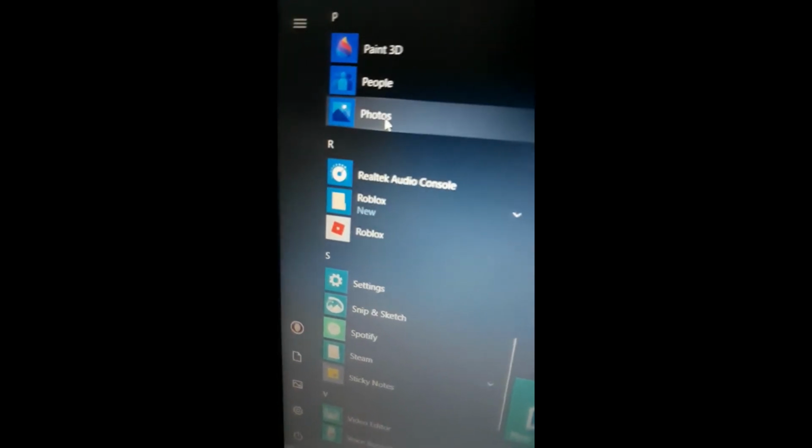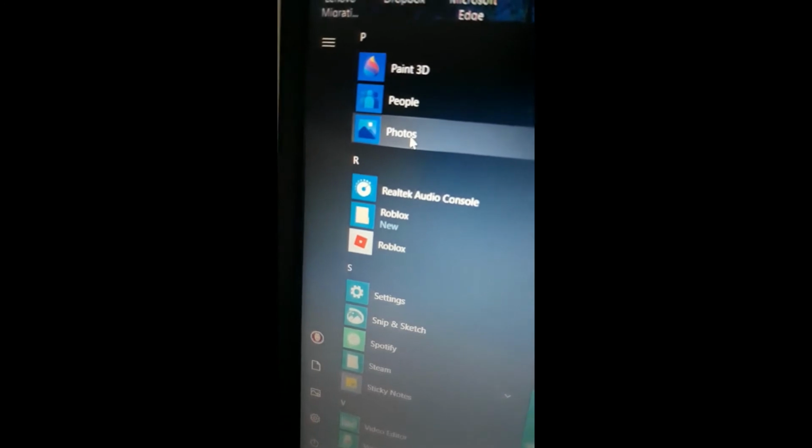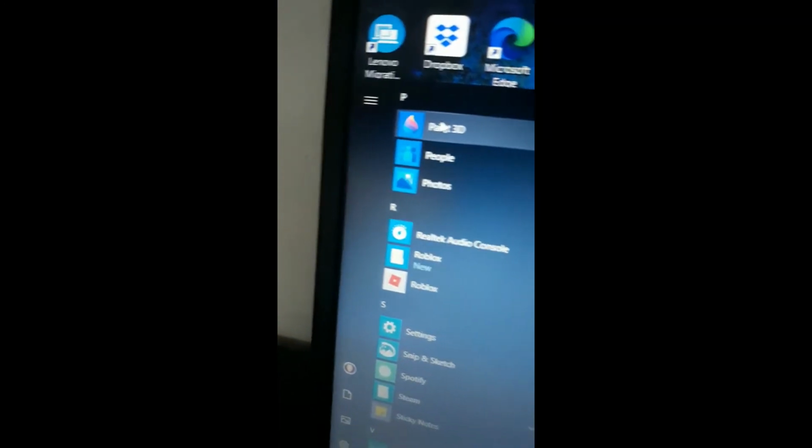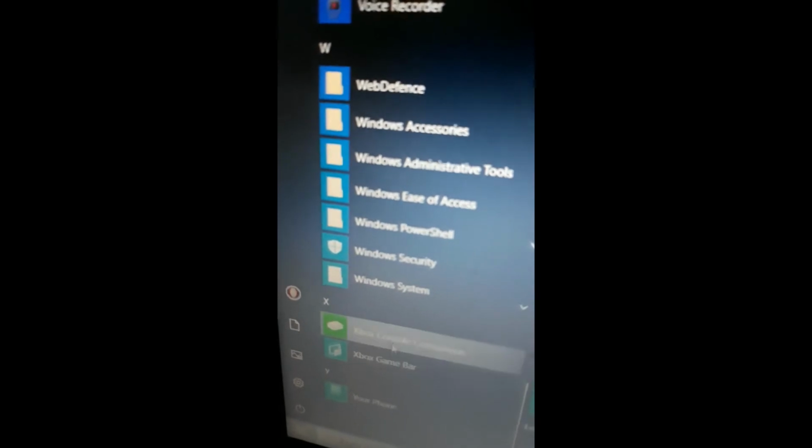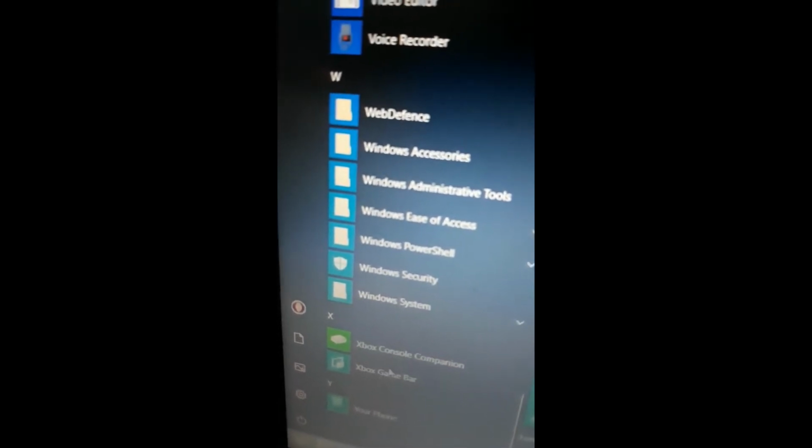Photos will be your video editor and 50% of your thumbnail editing. And Paint 3D will be your other 50% of thumbnail editing. Make sure you have this. I'm gonna open Game Bar. Hold on, let me take this away.